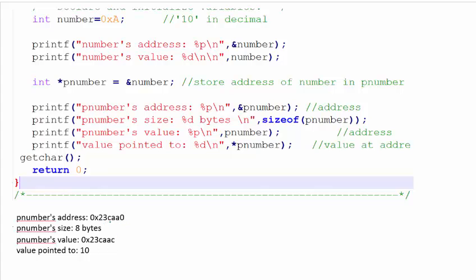So this address 23CAA0 occurs before 23CAAC, because if we're counting in hexadecimal, it's 0, 1, 2, 3, 4, 5, 6, 7, 8, 9, not 10, but A, B, C, D, E, F, and then it goes 1, 0. So at this address, here's an address, 23CAA0, there's an address, and the question is, what's stored in that address?